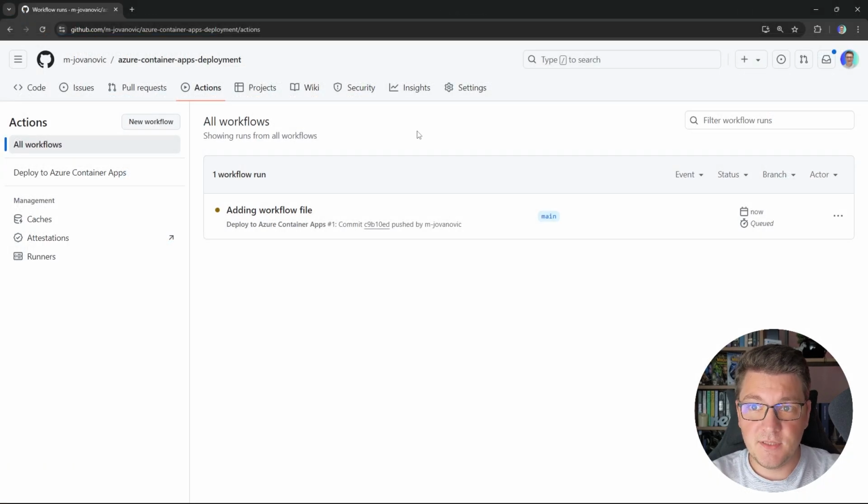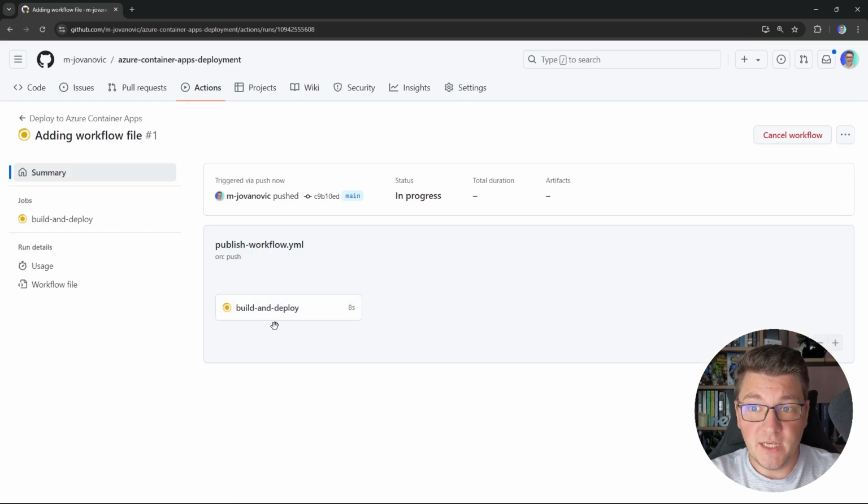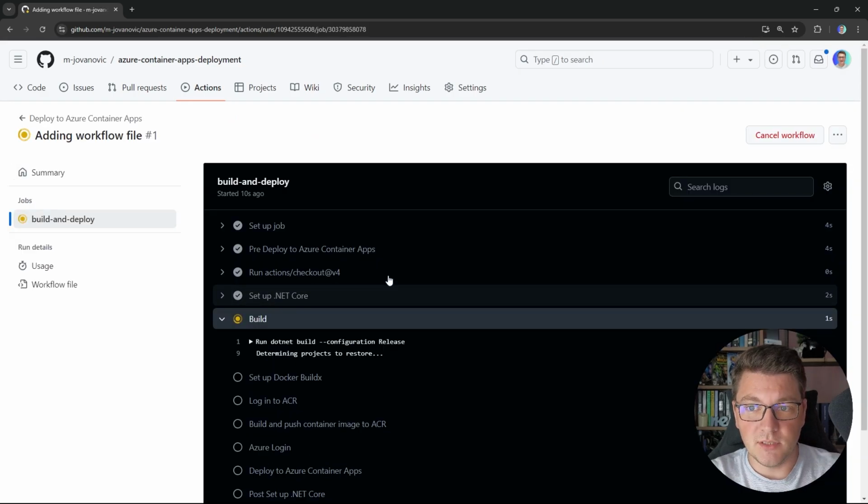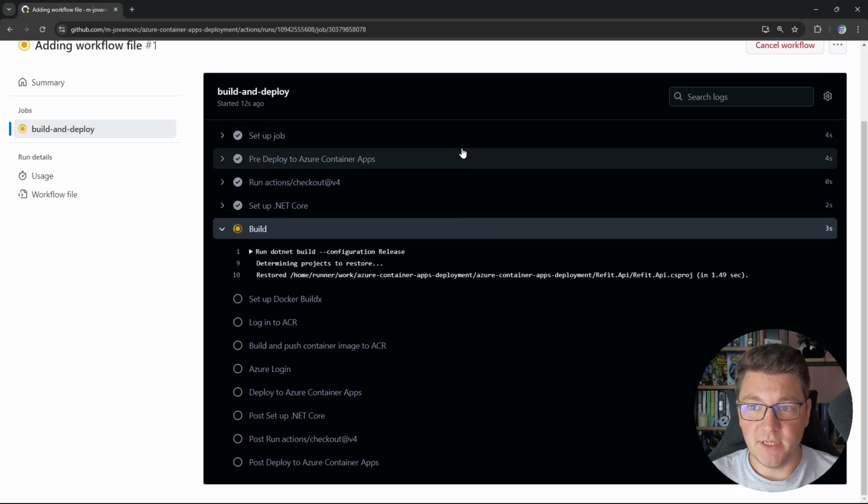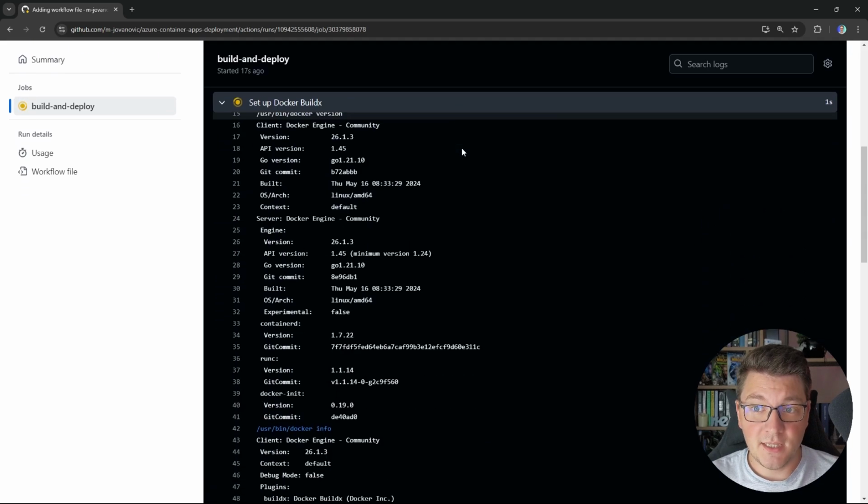If I open up the Actions tab, assuming I did everything correctly, I should see my GitHub action executing here, and I will be able to navigate into it. I can go into the build and deploy job, which is the only job that I have, and then we can follow these steps inside of our job.